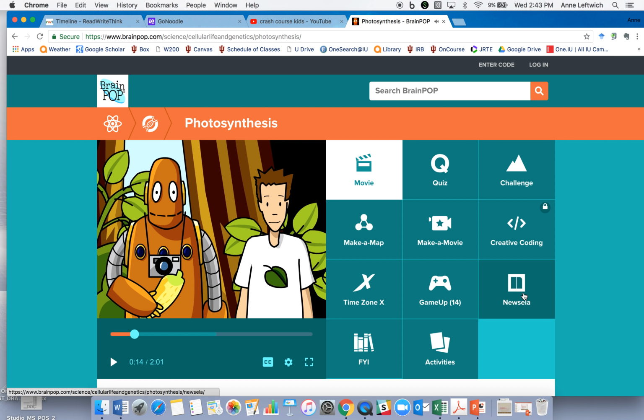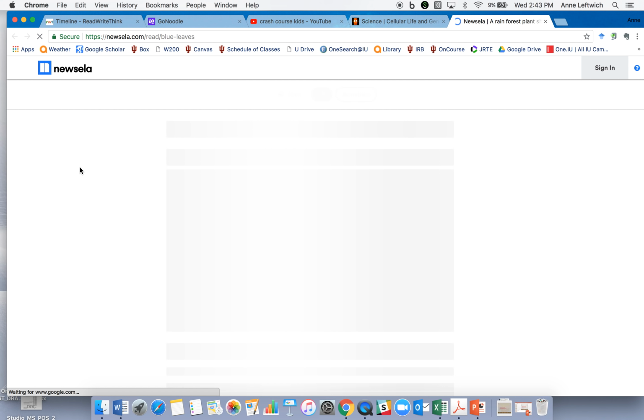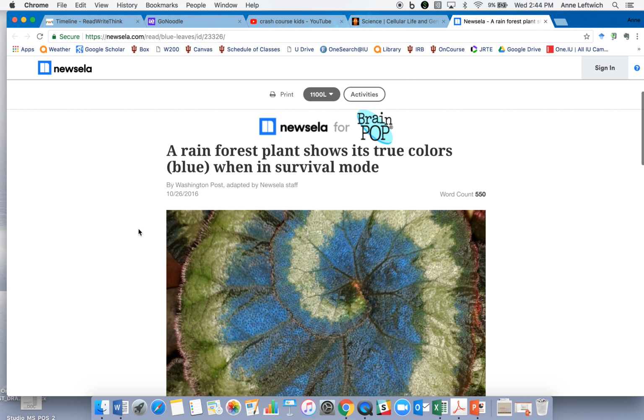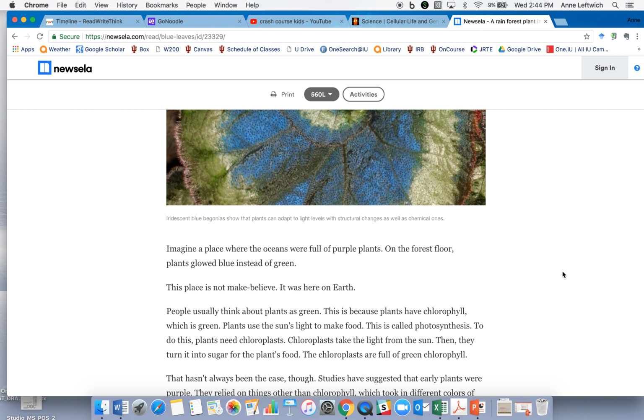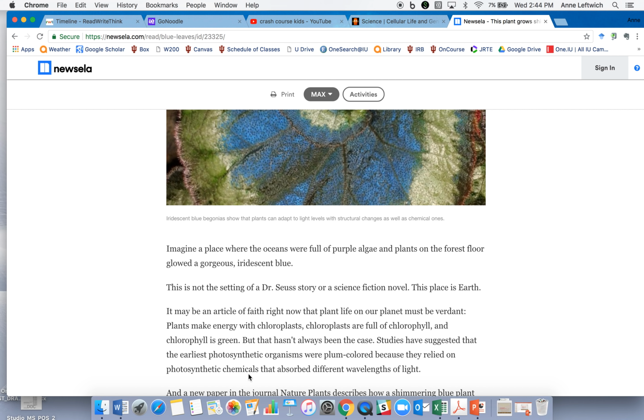So it provides a really great video, and then all of these different resources are associated with it. So this one in particular is all about photosynthesis, and it's about news articles that are associated with photosynthesis. And the cool part is that it actually adjusts based on your reading level. So based on the reading level, it changed what the print looked like, right? So what the words that they use. So for example, this place is not make-believe, it was here on Earth. It changes from, this is not the setting of a Dr. Seuss story or a science fiction novel, this place was Earth. And then you can even see how it changes depending on the grade level.